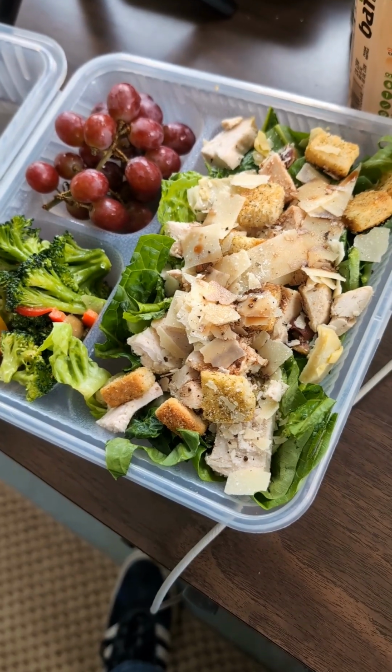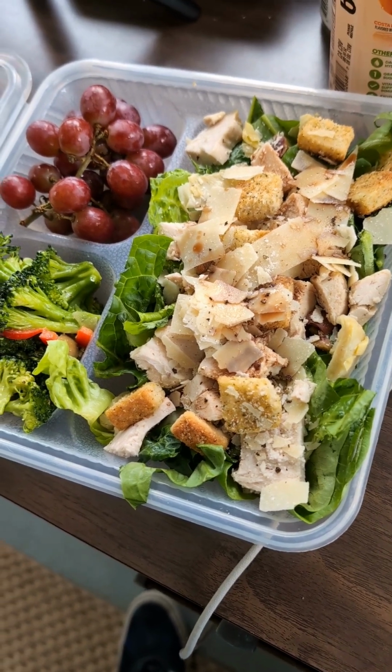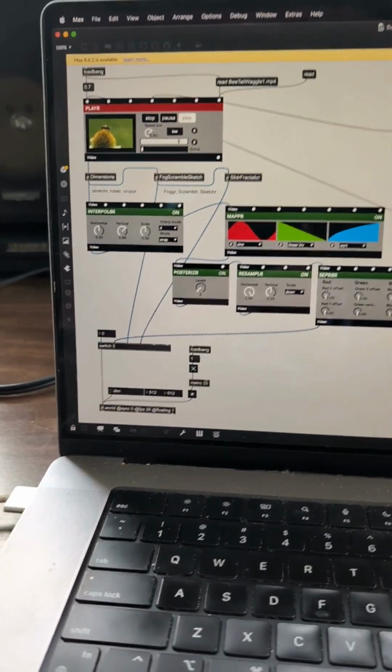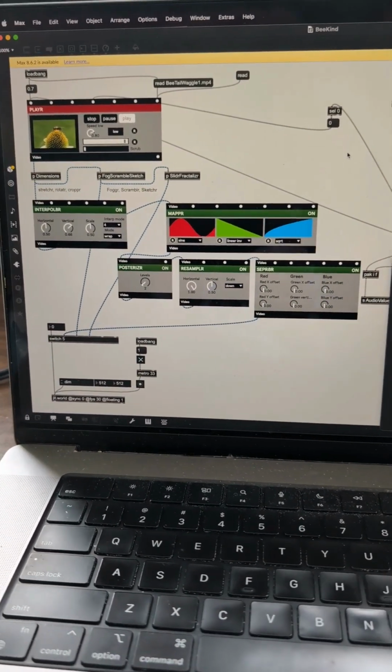This chicken salad is everything I want in life right now. That looks amazing.